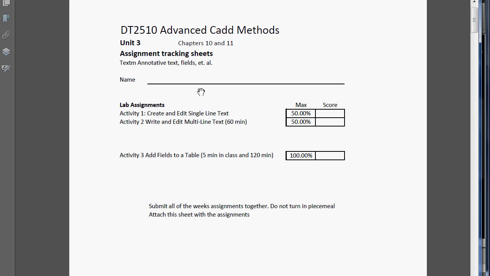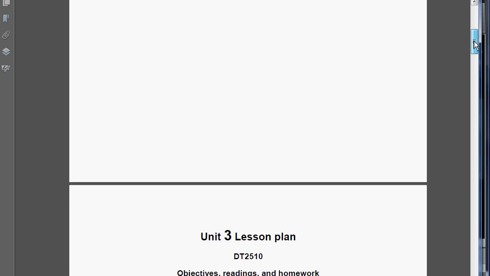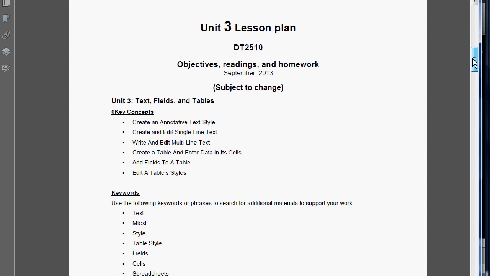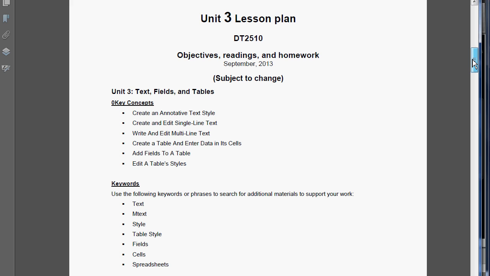As you see on the screen here, I've got the assignment tracking sheet, which indicates what assignments are due for this week. So you have 2 labs and you have 1 homework assignment. And let's scroll down here to see what we're going to cover. We're going to cover chapters 10 and 11, having to do with adding text and adding tables and including fields.